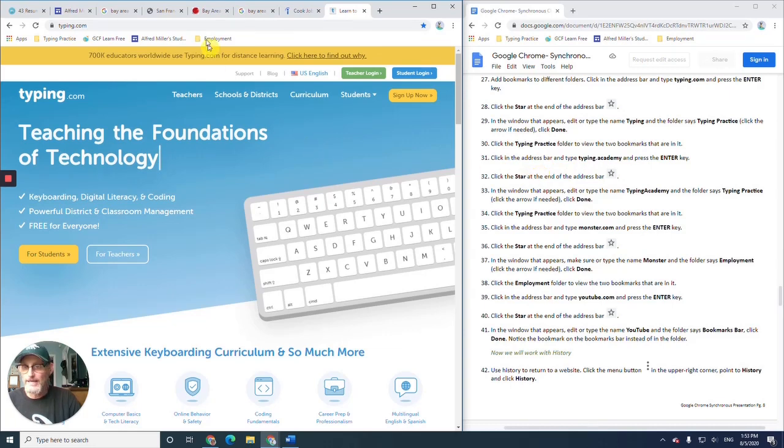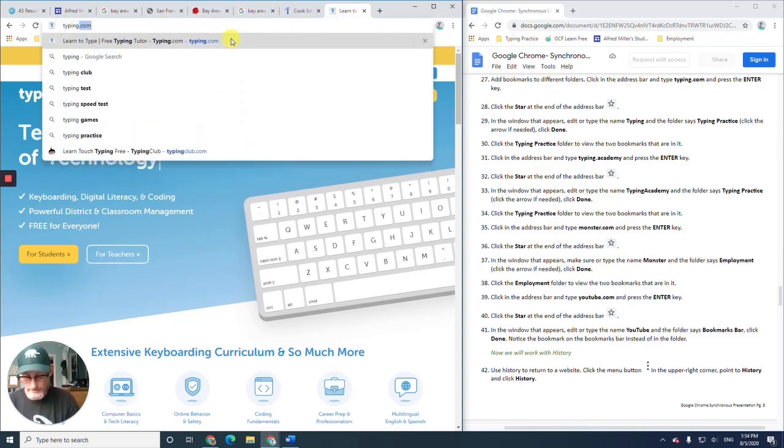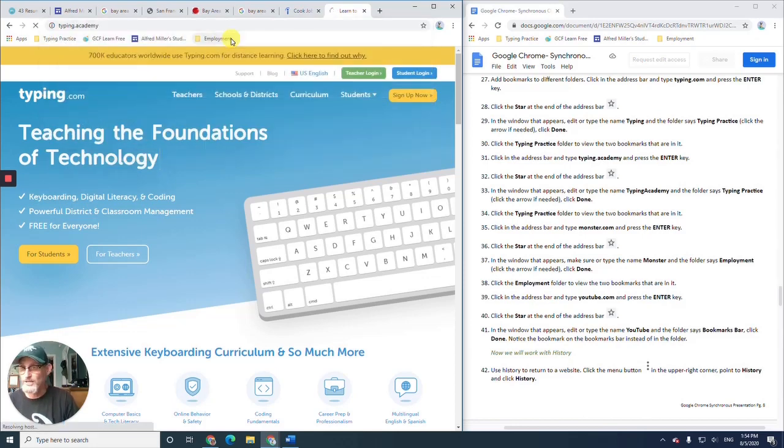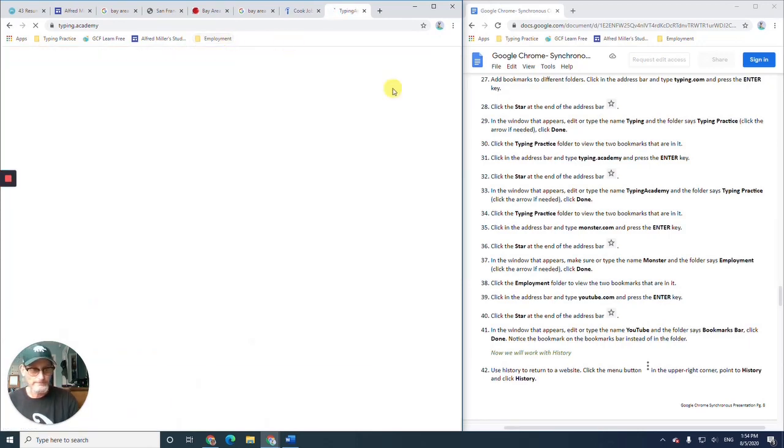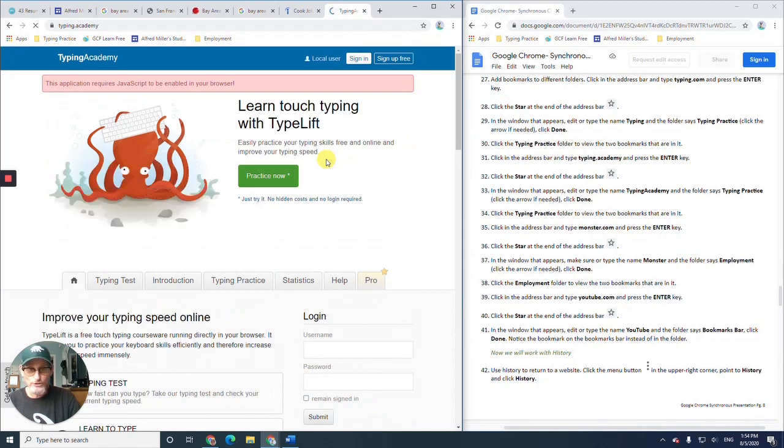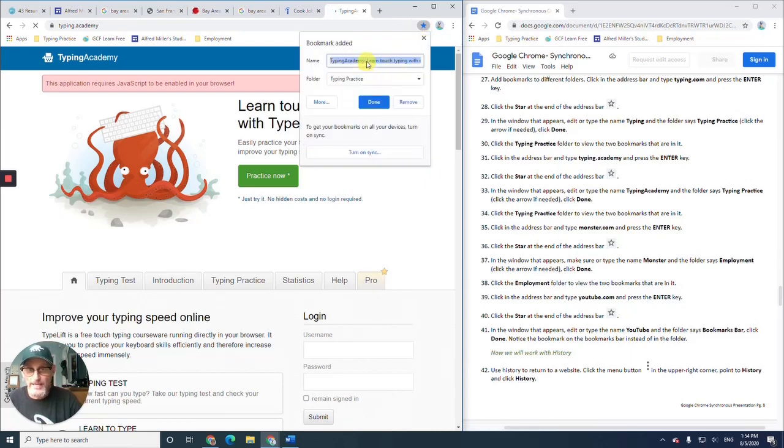Step 31, click in the address bar and go to a website called typing.academy. That's a different extension, isn't it? We're used to .coms and all that. Typing.academy is a real website. We're now going to go ahead and bookmark it. So step number 32, click the star. Step 33, make sure the name of it's Typing Academy. So I'm going to edit it this time, just showing you different techniques. Step 33 says the name is Typing Academy, folder Typing Practice, click Done.